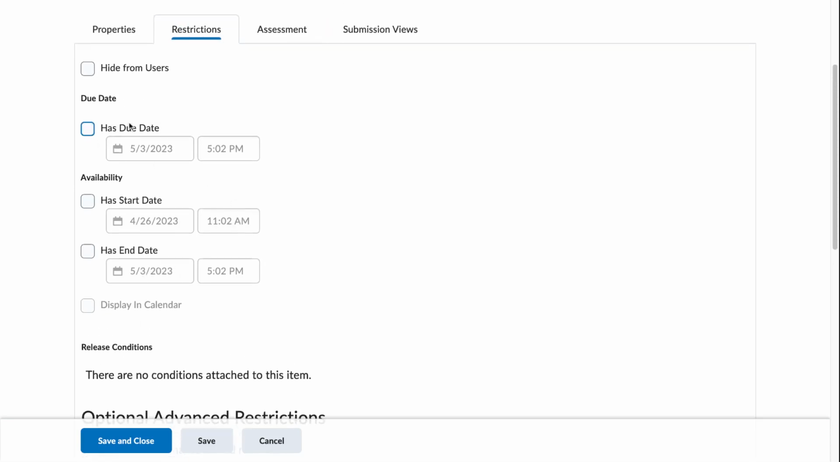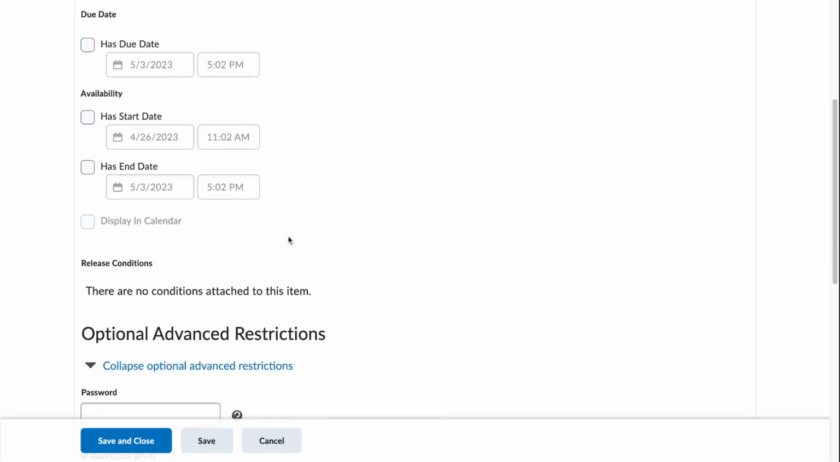If you just want to set up a due date, you can also do that here. So just check the box next to Has Due Date, set a date and a time, and save changes. Your test will still be available to students and visible after the due date. If you choose to set up these different availability configurations, please make sure to never select start date, end date, and due date. Always use an end date or a due date.